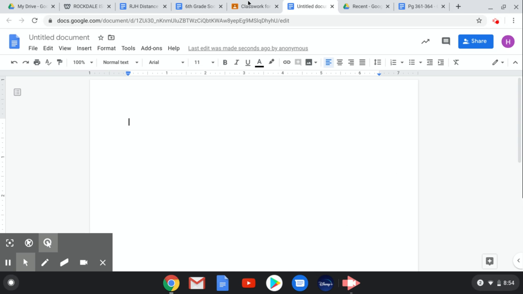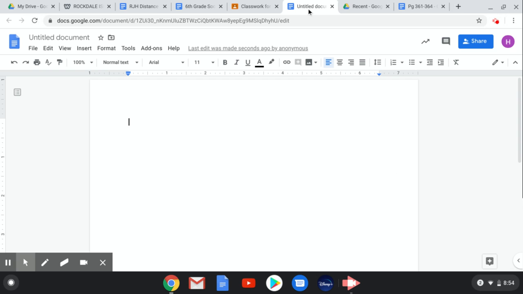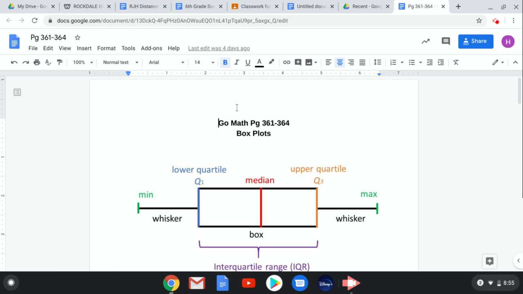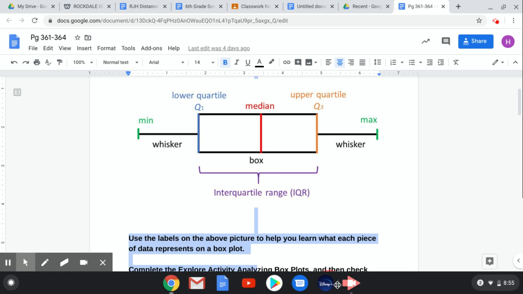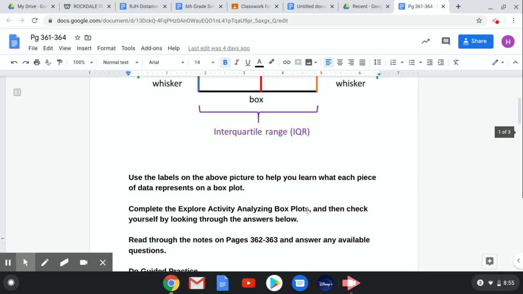So I've got this one, the untitled document, that's what opened right there. And I went ahead and I went onto my drive and I opened the document that I want my kids to be able to do. So guys, if you will actually just copy and paste whatever it is that you want them, the document that you really liked.